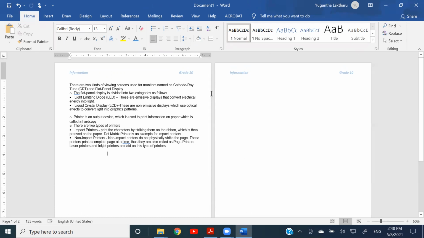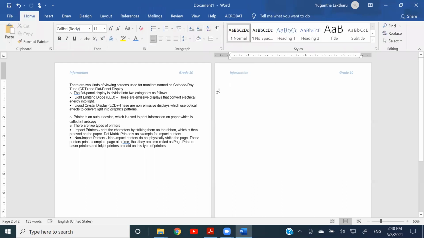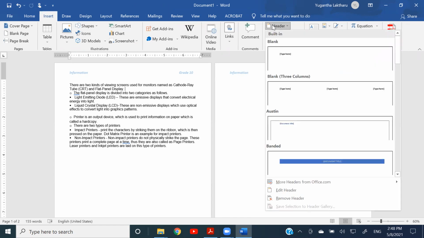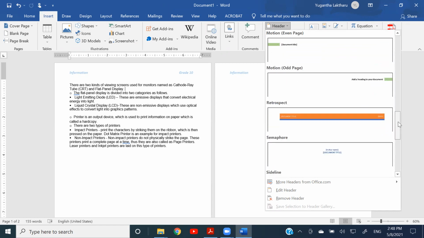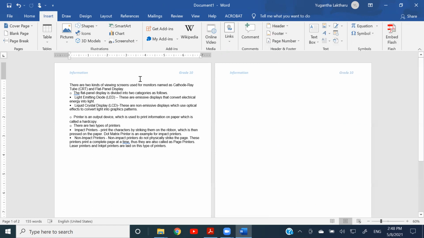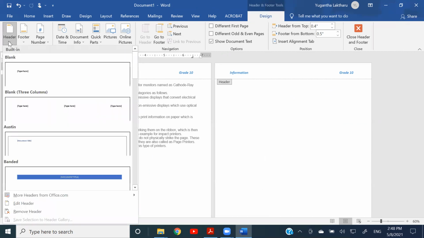Then again, there are pre-formatted headers and footers for your convenience. It comes when you double click or choose header and footer. Then we can double click to go to header and footer, and from the insert tab we can go for the headers as well. In there we can see different kinds of headers. The similar list is going to be there when you double click on the header section and when you choose it from here.